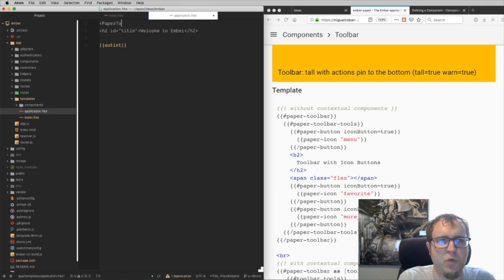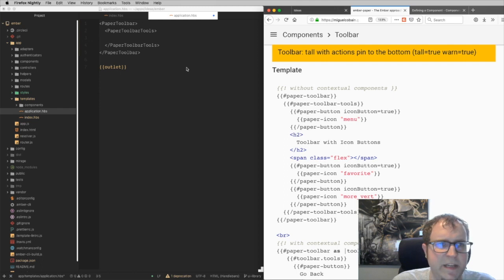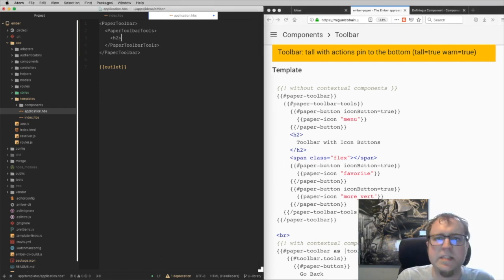So we're going to do a paper toolbar, and again, we're turning it into camel case, and that's just what you have to do when there aren't even any attributes to pass to it. Okay, so then paper toolbar tools. And then we don't really need a menu button yet, but we'll just use this H2. I want to stick as close as possible to this UI library's conventions just to get something nice and usable that kind of comes out of it.